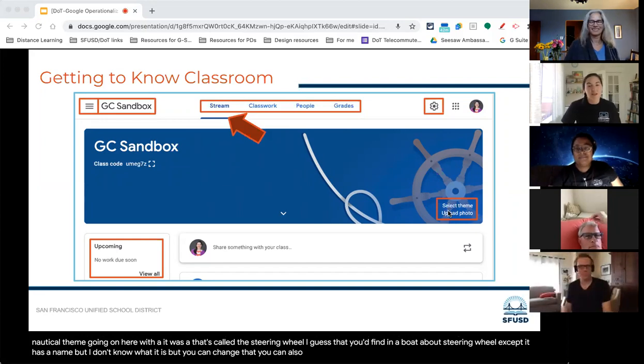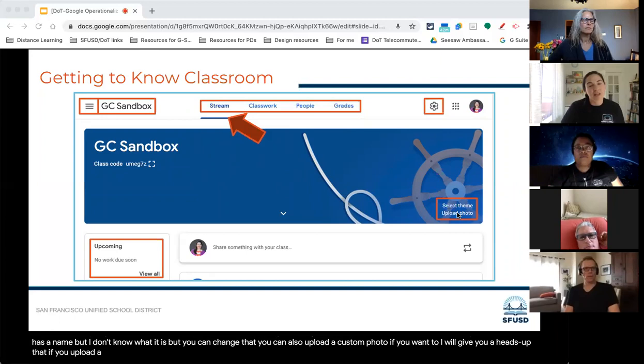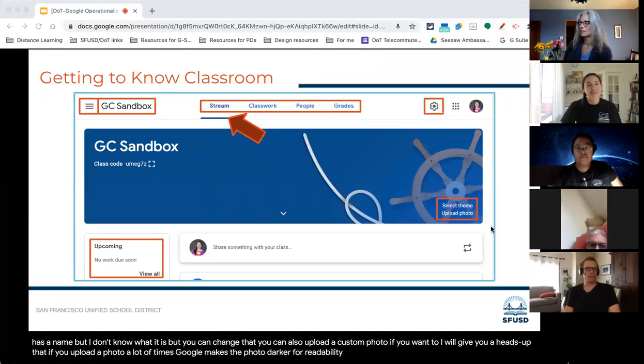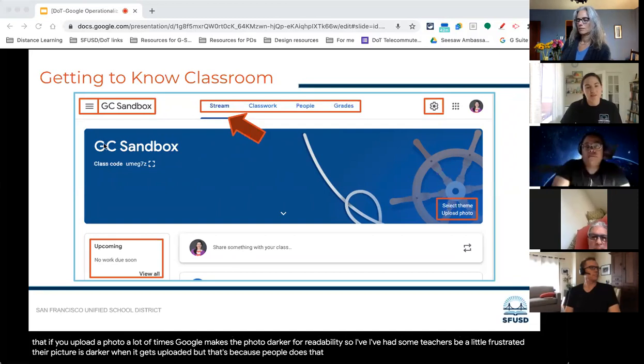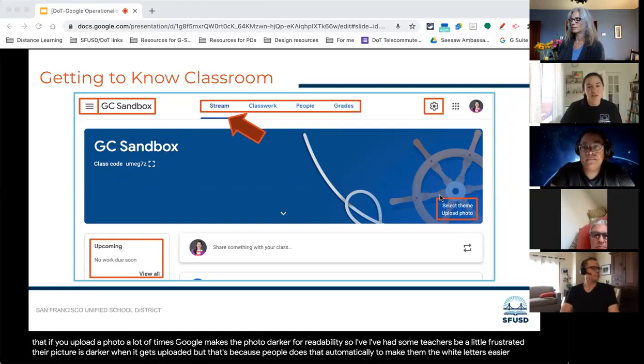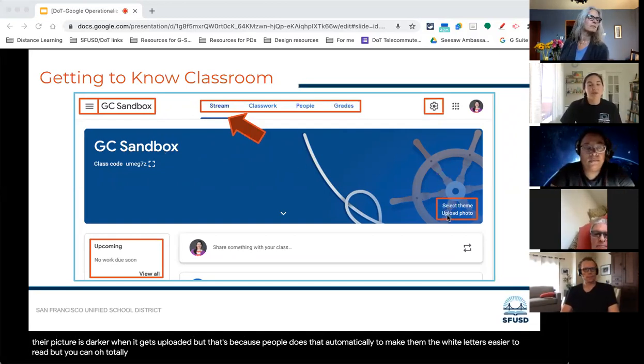You can also upload a custom photo if you want to. I will give you a heads up that if you upload a photo, a lot of times Google makes the photo darker for readability. So I've had some teachers be a little frustrated that their picture is darker when it gets uploaded, but that's because Google does that automatically to make the white letters easier to read. But you can totally upload your own picture.